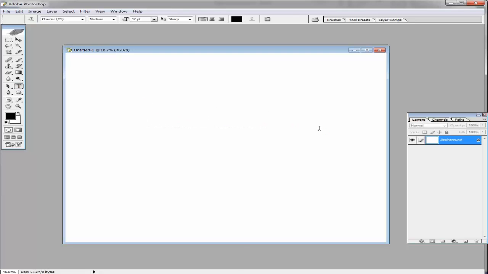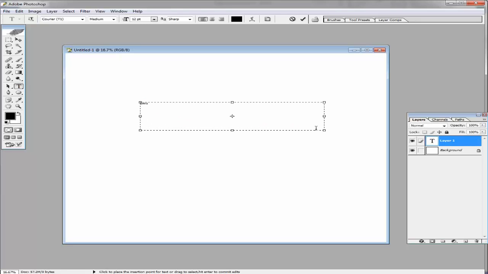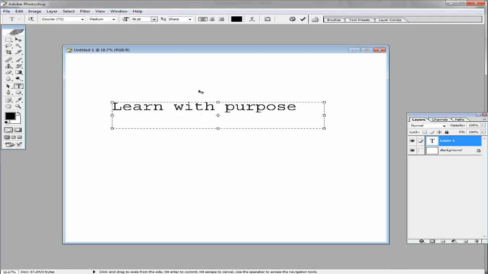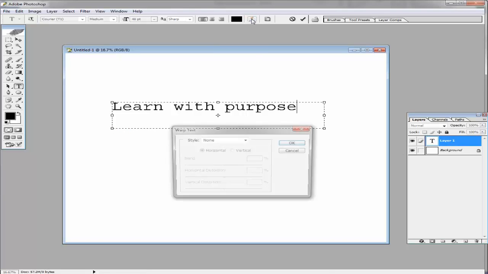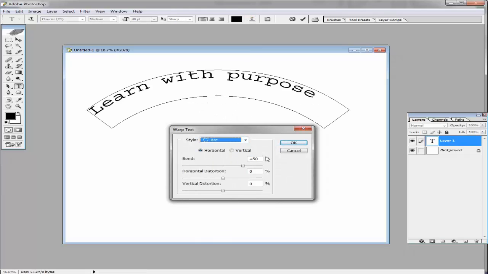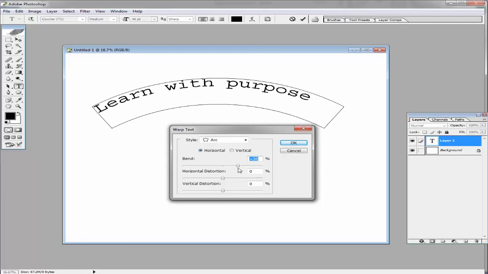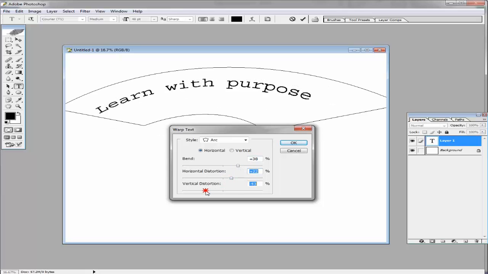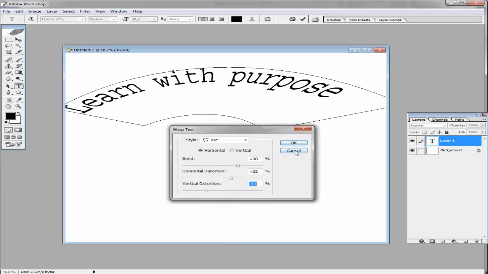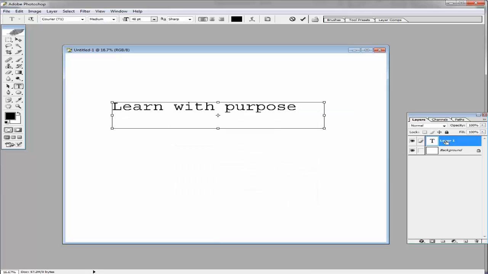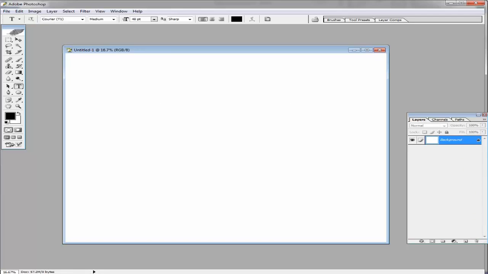practice like this, that they write, suppose I'm going to write this one, Learn with Purpose. Mostly people use this tool over here and they use arc, and you can see over here this is not working properly and completely disbalances the text. So I'm not going to use this one. Okay, I'm going to show you the proper tool. I'm going to delete this.